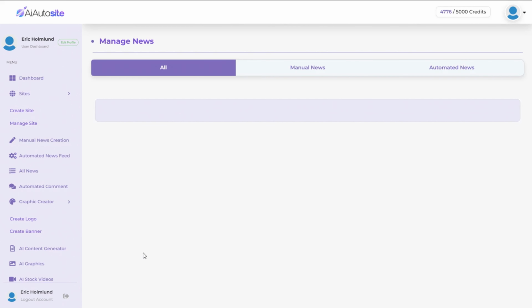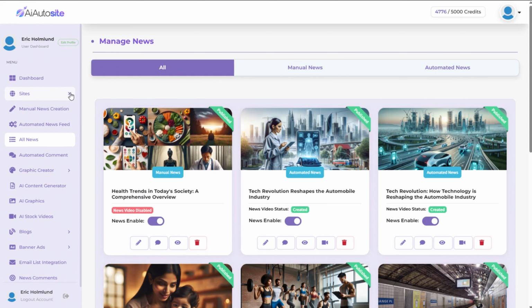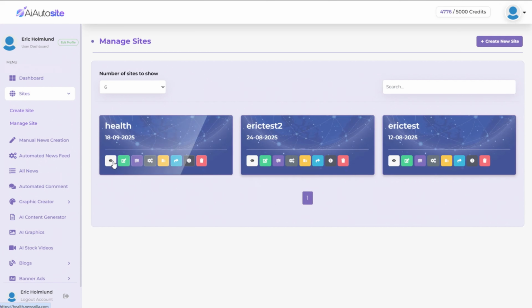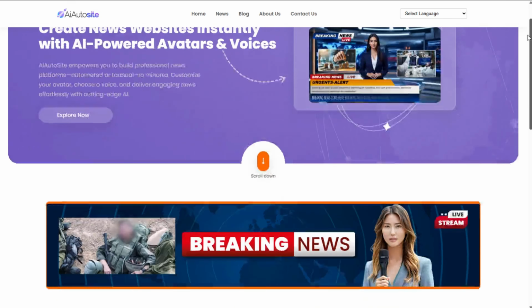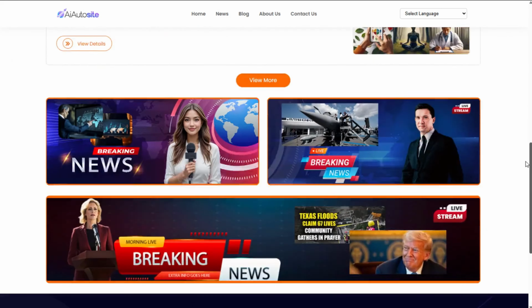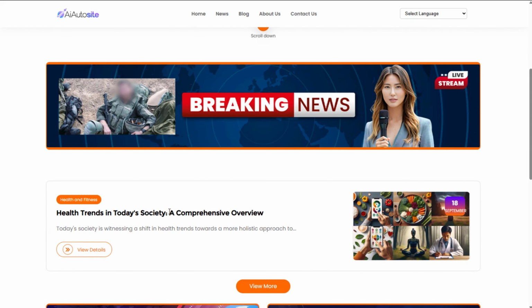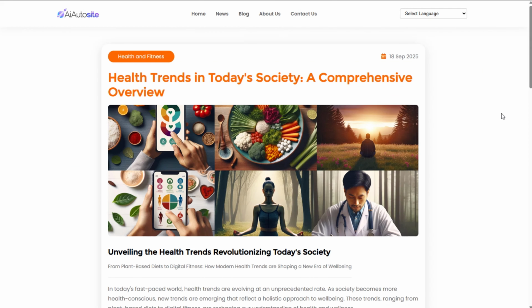Success. There's my new article. Let's go ahead and click on Sites, Manage Site, and I'm going to click the little eyeball to open that up in a new tab. And there we go. We have a news site, a health-related news site that was created in, what was that, less than a minute. Here's the first piece of content that was already generated.